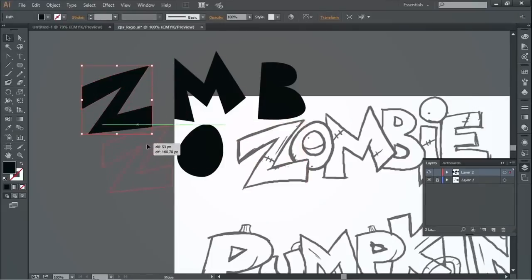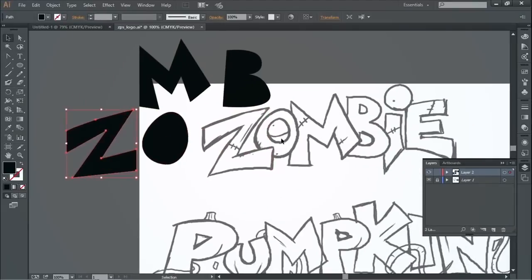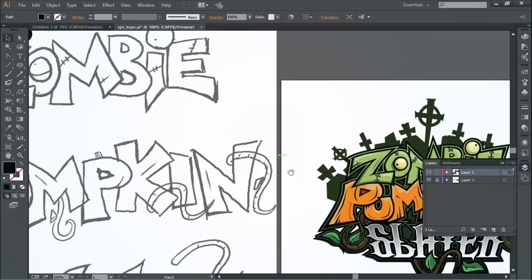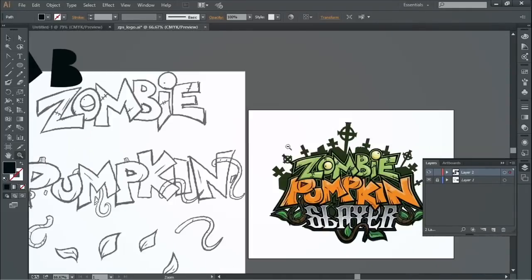When people make fonts, it's the same process. They're sketching things out and they're just building it in Illustrator and bringing it over to font programs. Oh, that's how they do it. Yeah. So that's essentially, in a nutshell, how I create the logos.